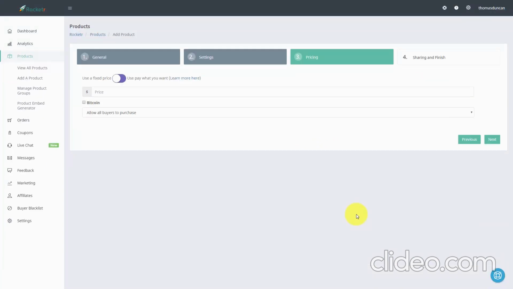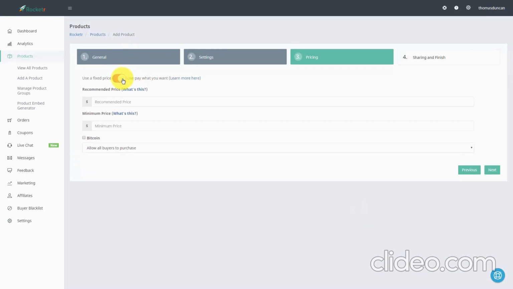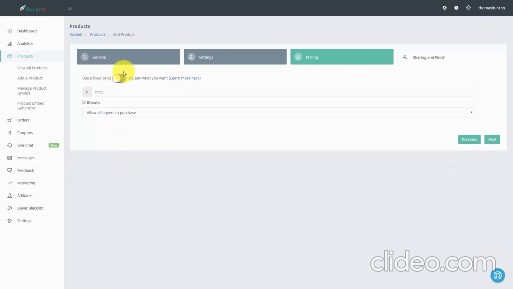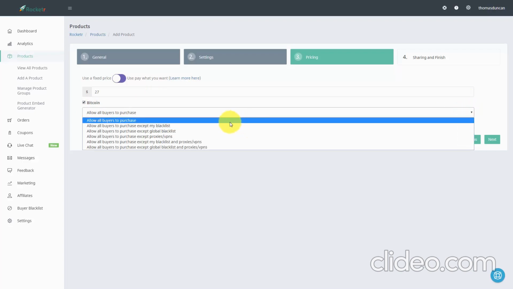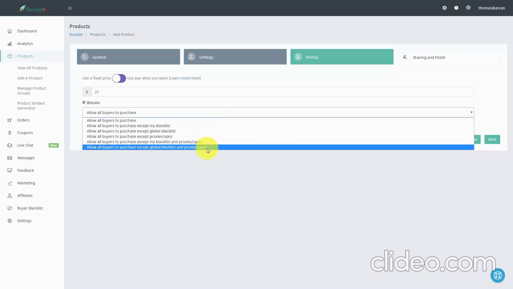We are now going to set our price. We can use a fixed price, or we can decide to allow our buyers to pay what they want to pay. But if we want to be more traditional, we can use the pricing alternative. And so we're going to write in our price. We're going to accept Bitcoin. And then we can use a couple of features here, and Rocketer will allow us to have everyone be able to purchase, with the exception of certain limitations.